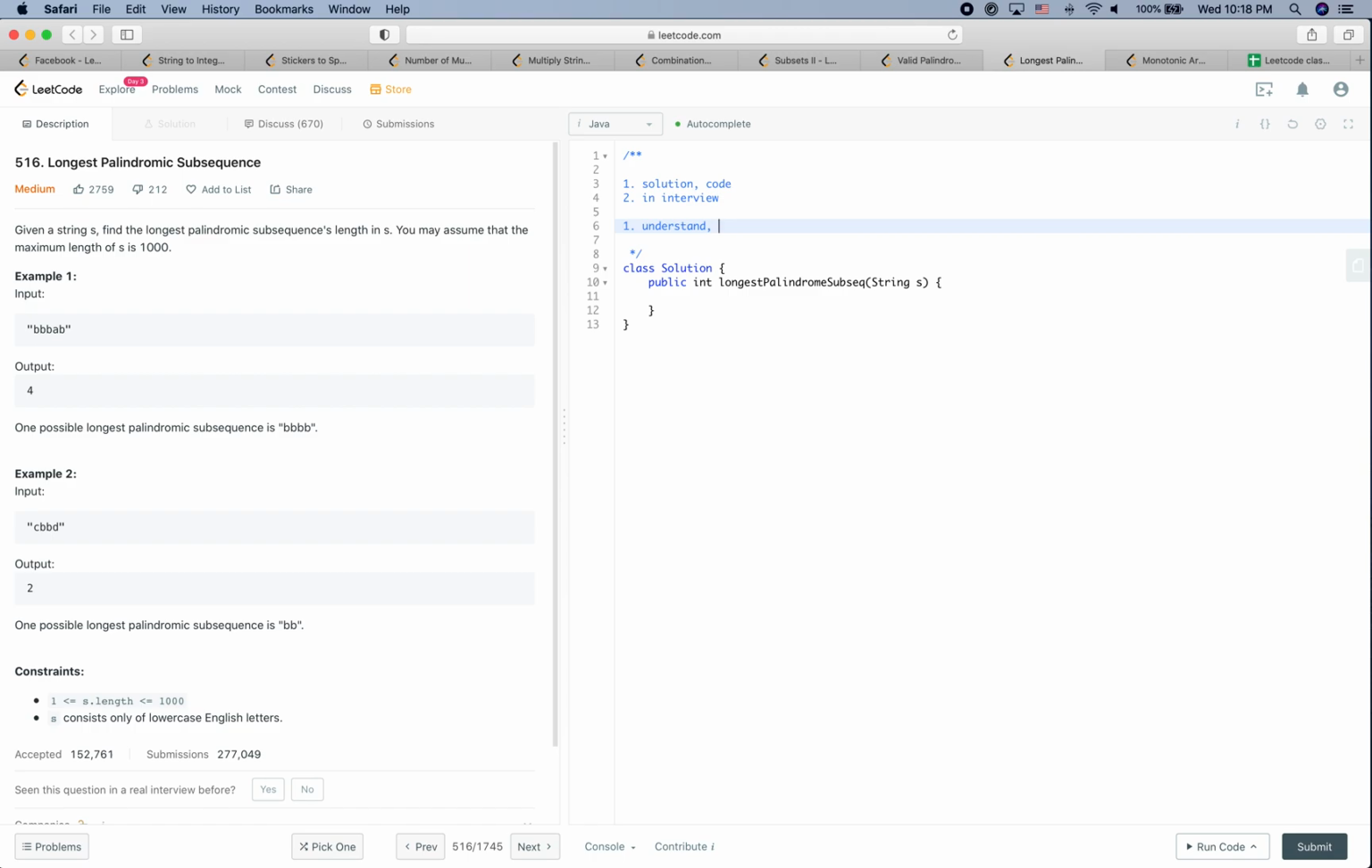If there is anything unclear, please bring up the question, and at the same time think about some edge cases that you need to deal with, especially in the next step. So let's take a look at the question. Longest palindromic subsequence. Okay. Given a string S, find the longest palindromic subsequence's length in S.